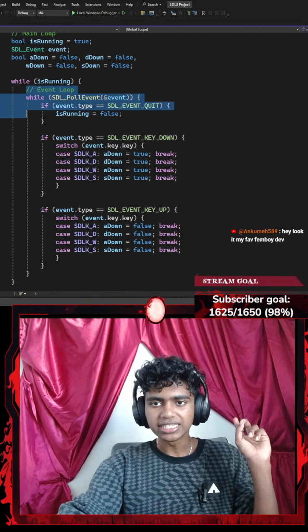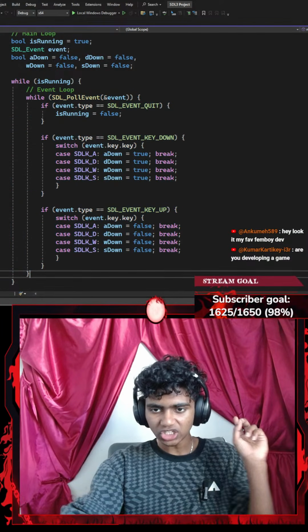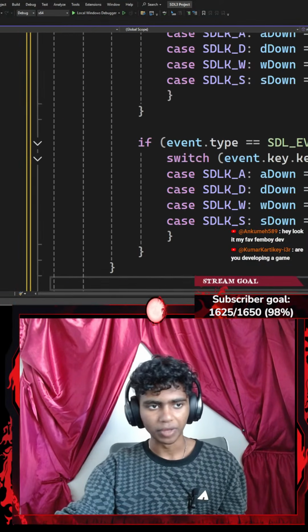Now, let's go ahead and exit outside of my event loop right here. Okay, and then zoom in a bit.